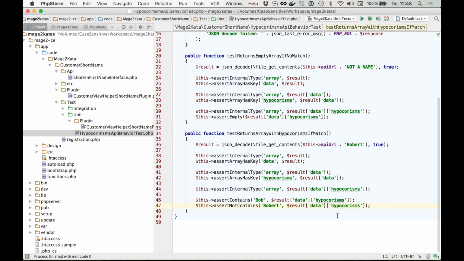Okay, let's implement the API client. And I guess we can build it as a model.